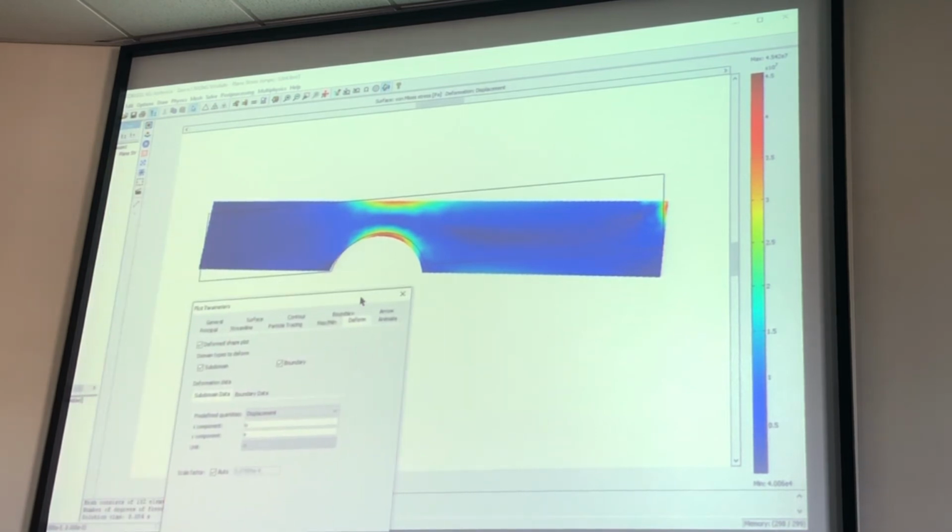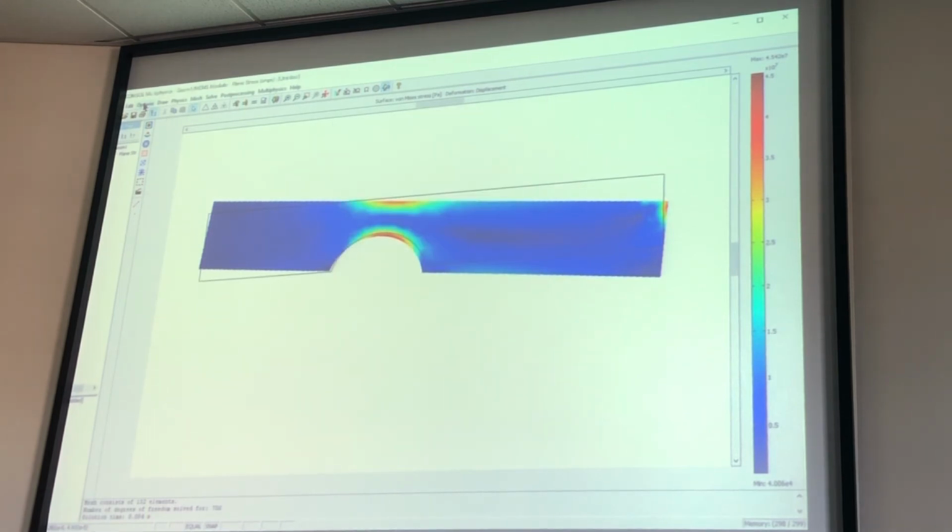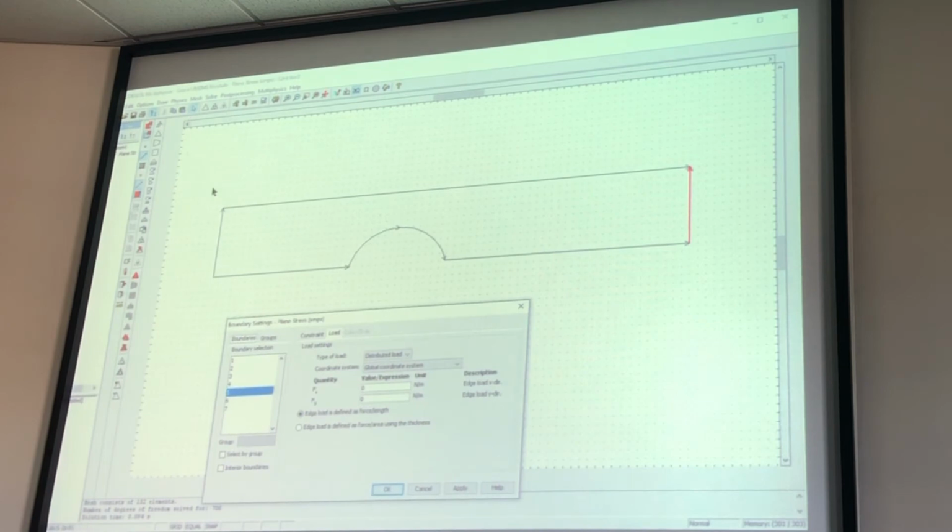Wait a minute, why did it? This is supposed to be fixed over here. Okay, something happened. Let me check something out for a second. That's unexpected. Let me check my boundary condition. This is supposed to be fixed. Oh, it's free. I wonder why. Okay, it's supposed to be fixed. Not sure how that happened.